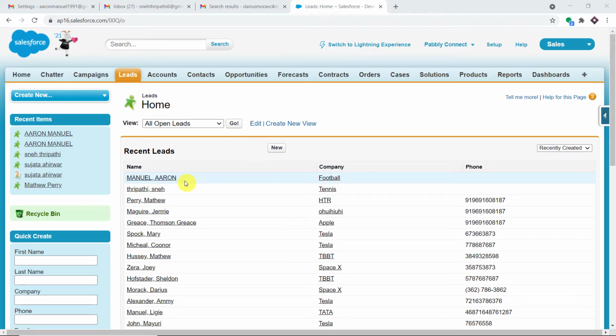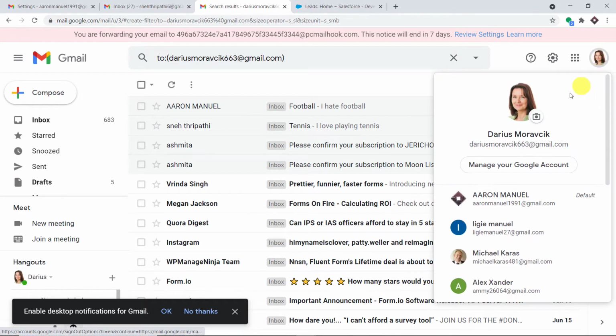The first one is Aaron Manuel, and the second one is Sneh Tripathi. We have got both the leads. Basically, these were both of the people who had sent emails to this particular email account.